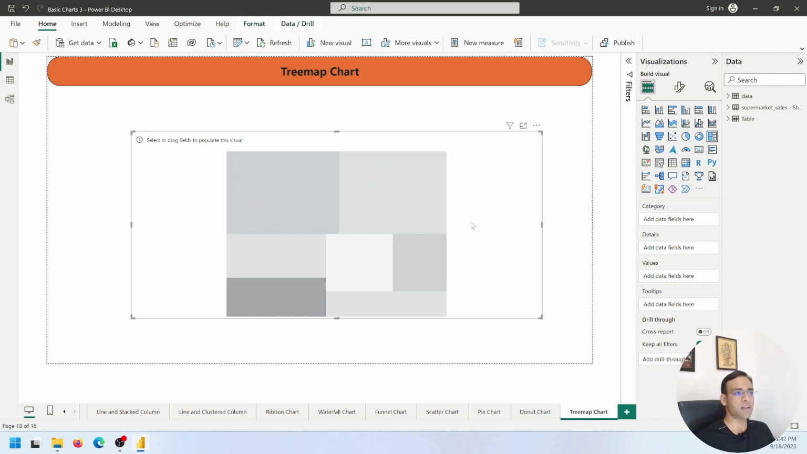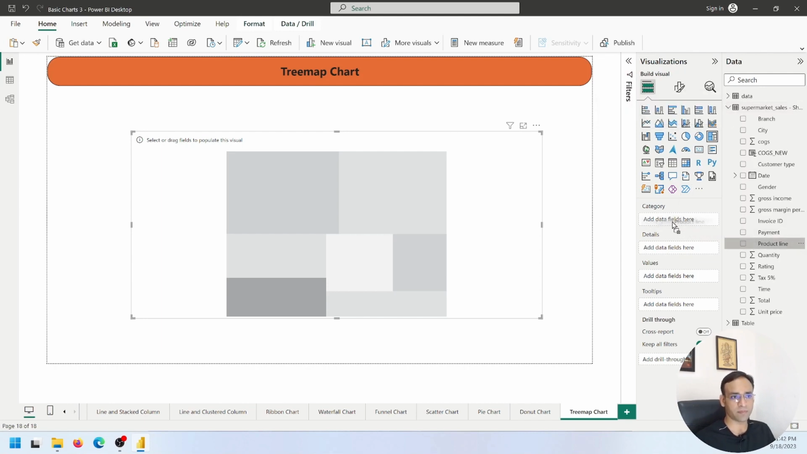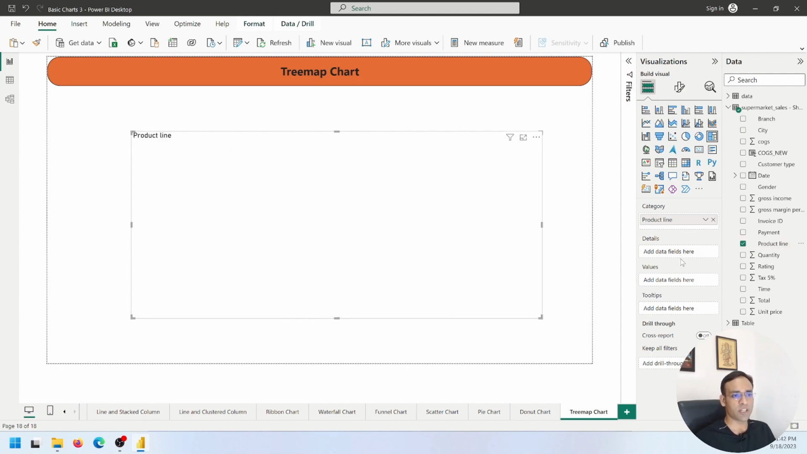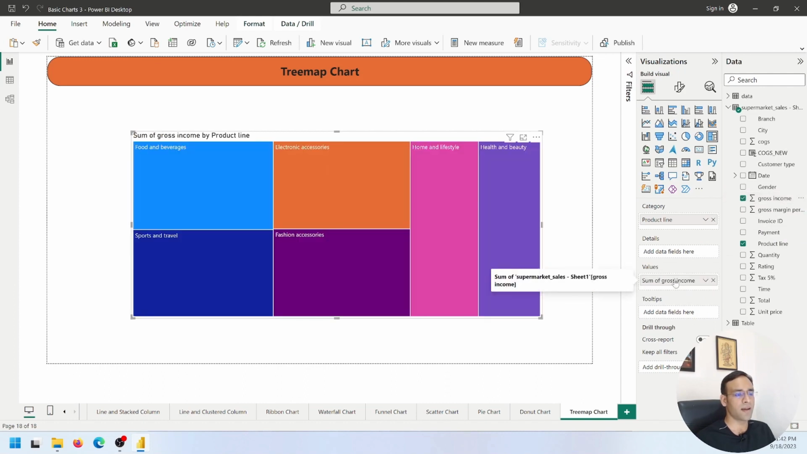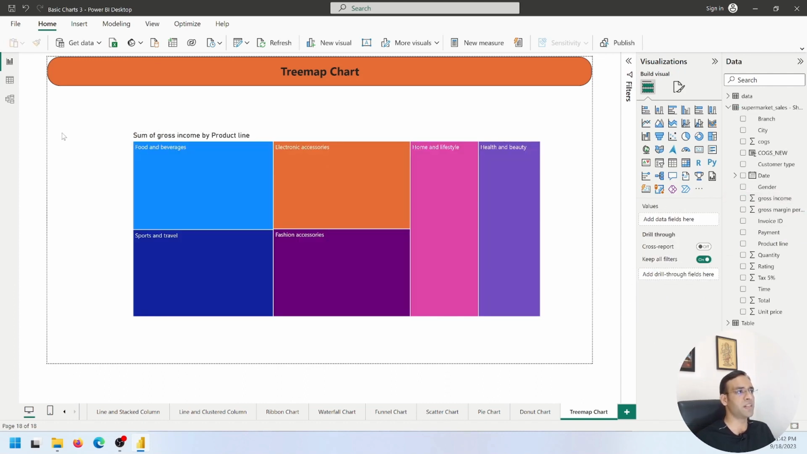Once the blank chart pops up on the canvas, we are able to see the fields where we are going to provide the data. We provide the data as category, details, and values, which is more or less the same as the pie chart, but let's add the values and see the visualization. Here I will use the supermarket sale data. I will expand it. Inside the category, I will bring the product line. For details, I will not include anything this time, but for the values, I will include the gross income. And here my simple treemap chart is ready.